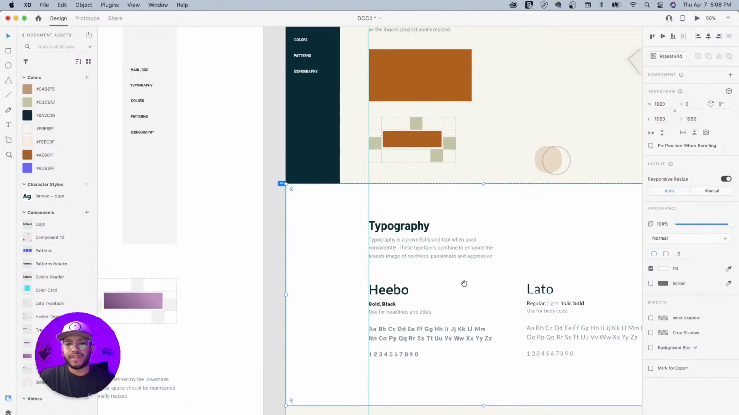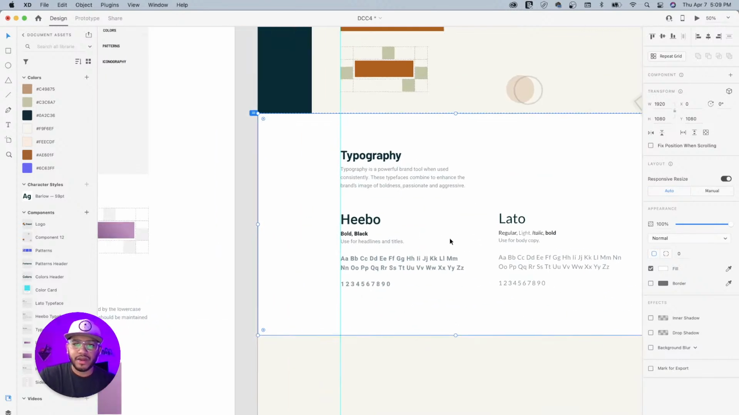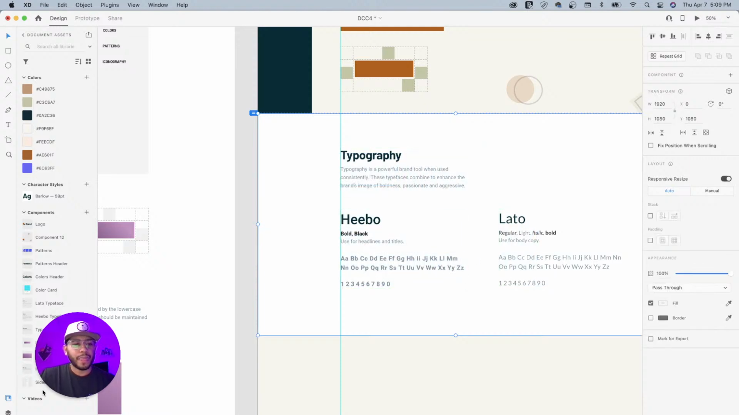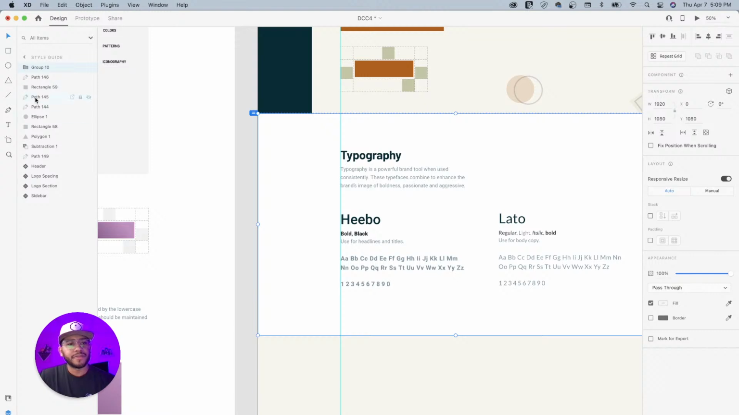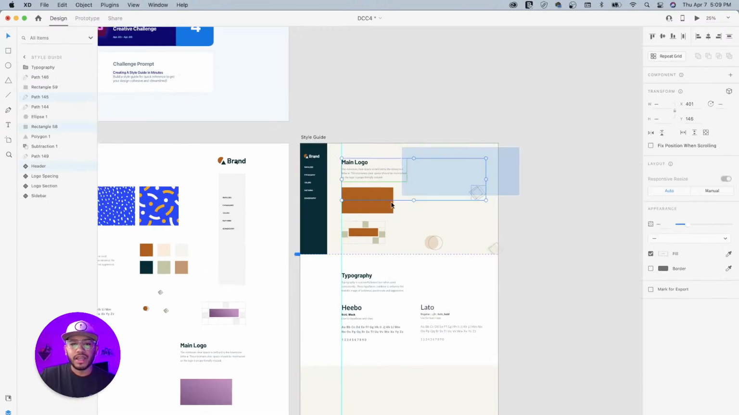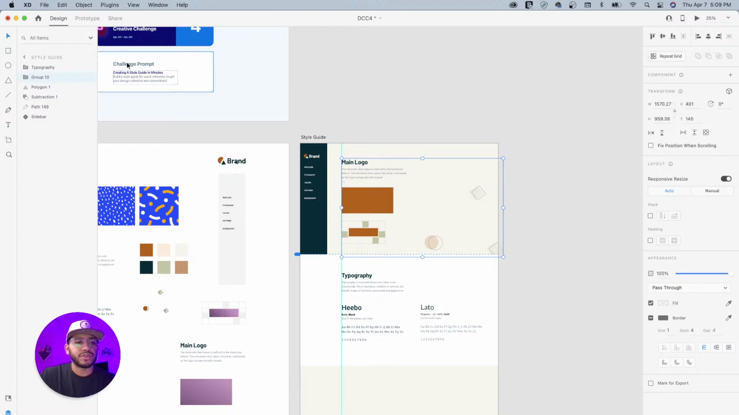All right, so we have the second section there. What I'm gonna do is just grab everything and group it. Go into your layers panel at the bottom left and just call it typography. And we should do the same thing for the main one as well. So let's just grab this whole thing. I think it's all of it. Just Command G, Control G on your PC, and just group it. Let's call it main logo, right?